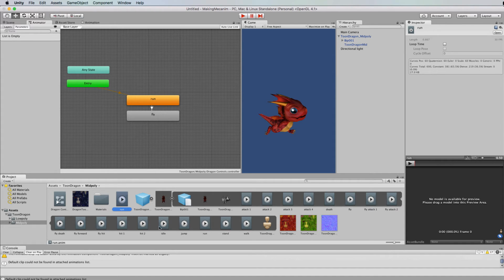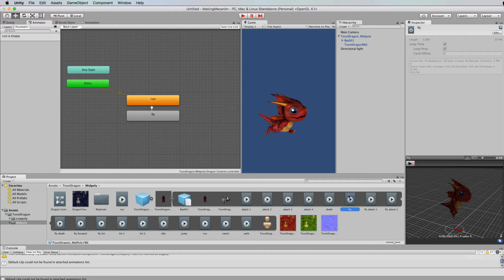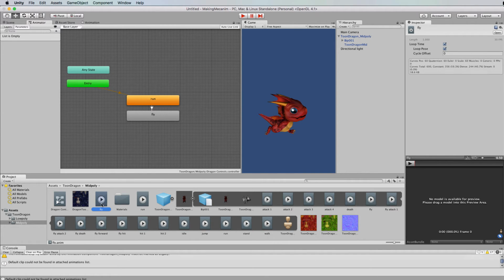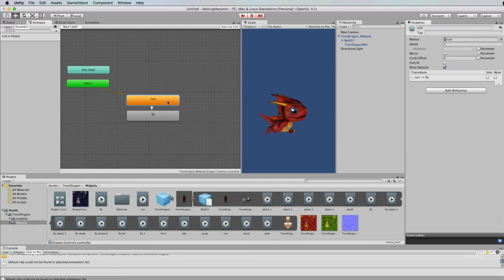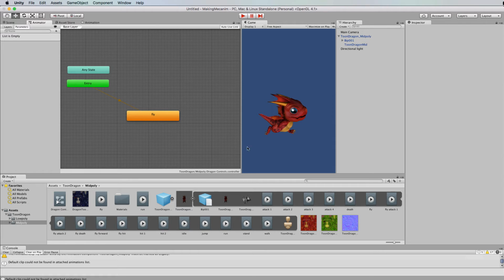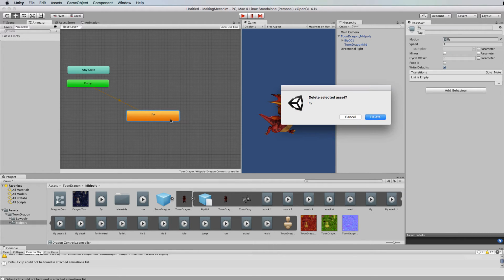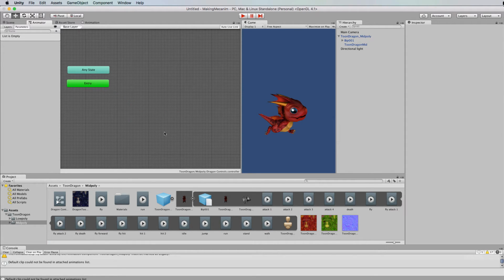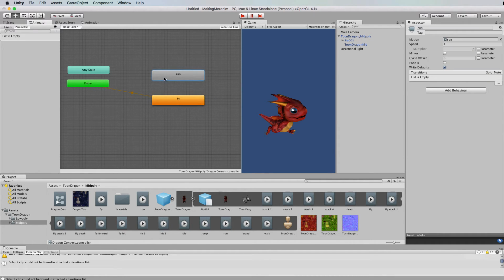And we want the fly one. Where's that? Here. And Control D. And that will put the fly one here as well. And these ones are editable. So we can actually delete these two animations that are in the animator. And let's put fly in and run in. And we're going to go from run, set that as the default, and make transition to fly.